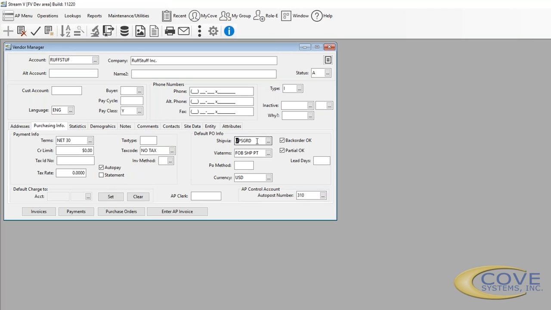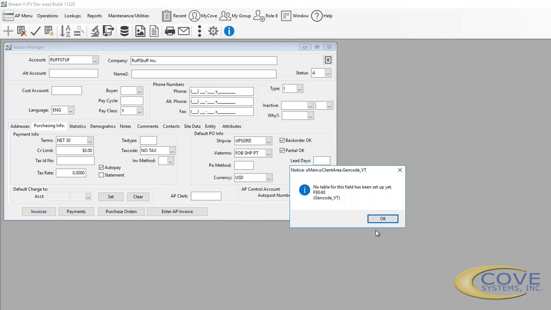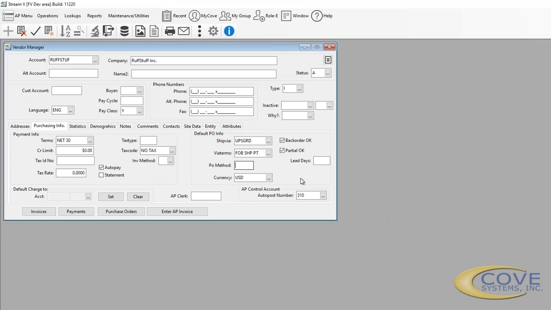Then default PO information: ship via, terms, whether or not you accept back orders or partials, what the lead days are from this vendor, the PO method you can use. Some people require written POs, some faxed. Currency, and then a default where you charge invoices from this vendor to: what GL account, the AP clerk, and the accounts payable control account that invoices entered for this vendor get charged to.